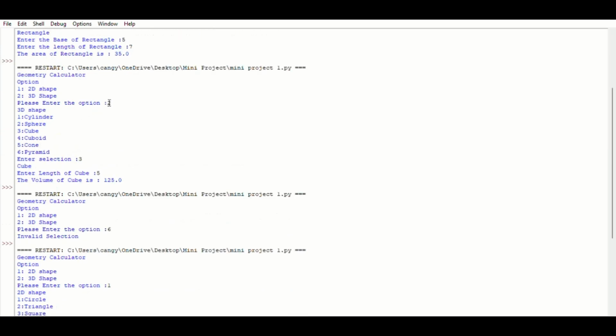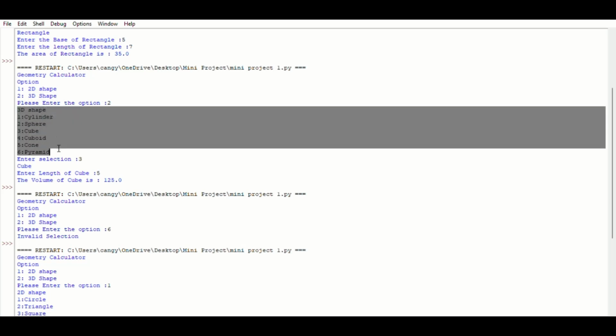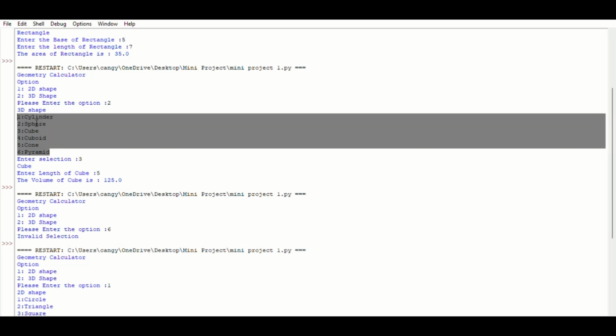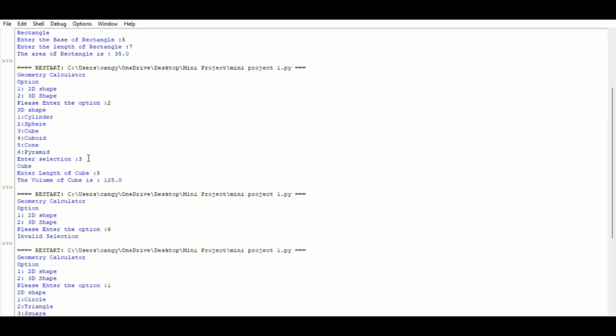Second, I will demo the shape by entering 2 for the 3-dimension shape. After that, it prints out the 6 shapes that can be calculated by the program. After that, I will enter 3 to calculate the cubit. After that, the program will display cubit, print out the length and ask us to enter the length of the cube. I enter 5, and the program will calculate the volume, which is 125.